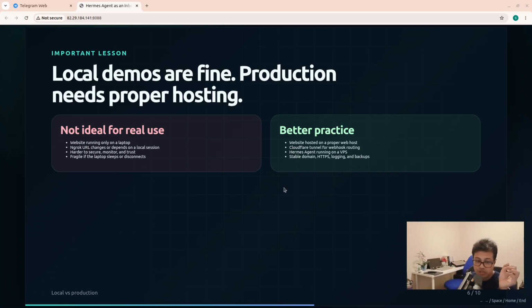And also, since the Hermes agent is hosted locally, if you turn off your laptop, then it's not going to work. So you want your Hermes agent to be hosted on a VPS somewhere, where the server is running 24/7. Okay, without further ado, let's dive in.